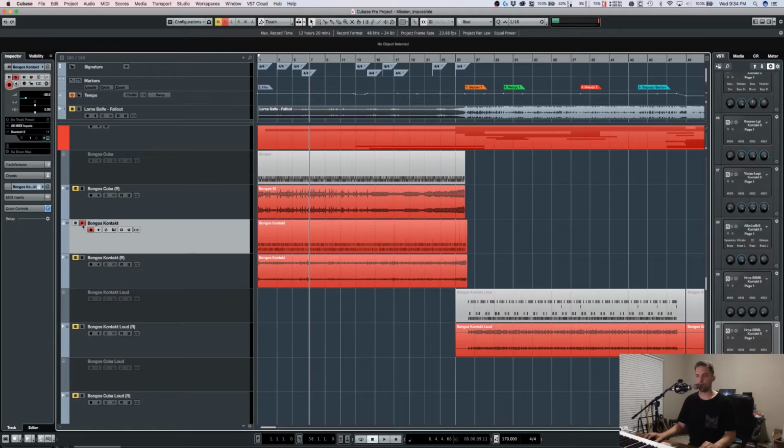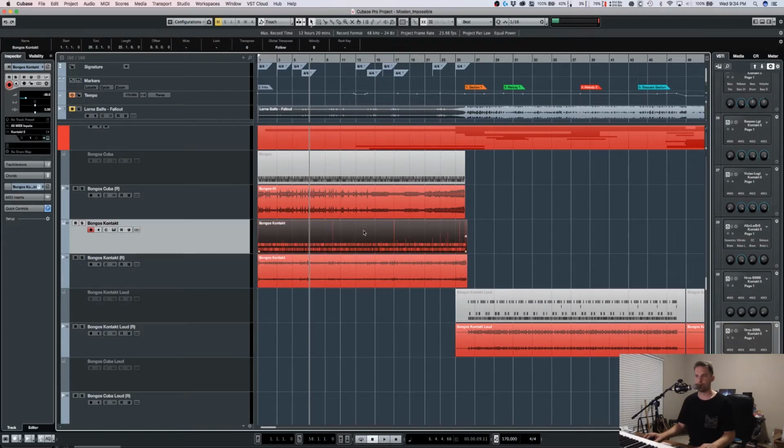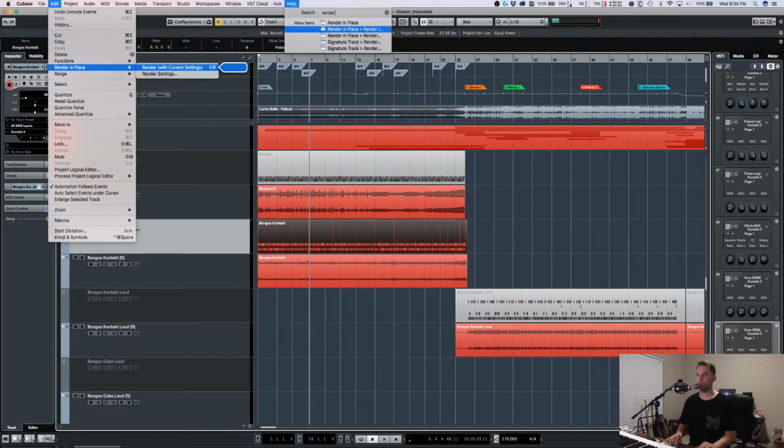So if you've never done a render, I've also got a key command for that. I use Shift R. So Shift D and Shift R, there's a reason I assigned those right next to each other. So you just select it, and you either use your key command, or you can say render with current settings. So that's what you're pulling up.